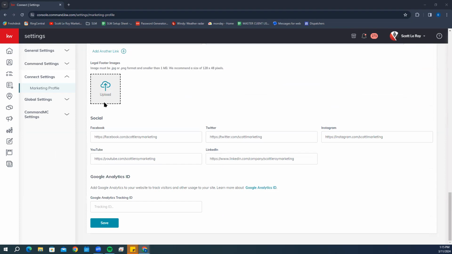Scrolling down, you have your social media links. Keep in mind that any of these profiles have to be business profiles. You're not able to add your personal Facebook account, even if you turned your personal Facebook into your marketing, your work Facebook. It does have to be a business account to connect. So keep that in mind.